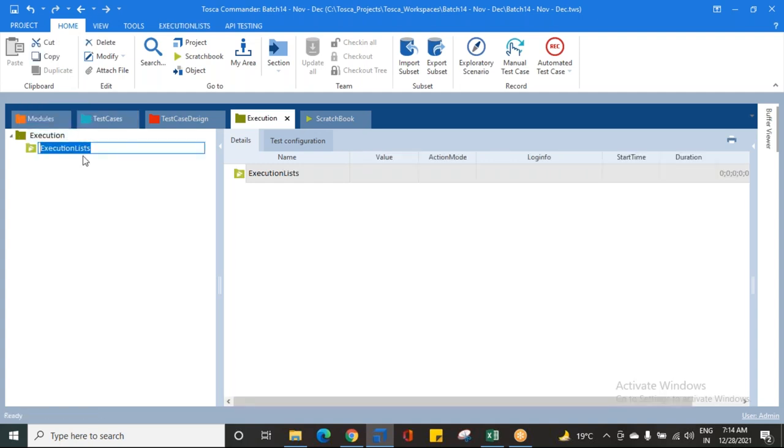After creating this, I'm going to name it December 28th run, so that it will be easy for me to remember. I can think that, okay, this execution list has been executed on December 28th. These test cases have been executed on December 28th, so they can understand easily. It is up to your convenience. You can give any name of your own, right?